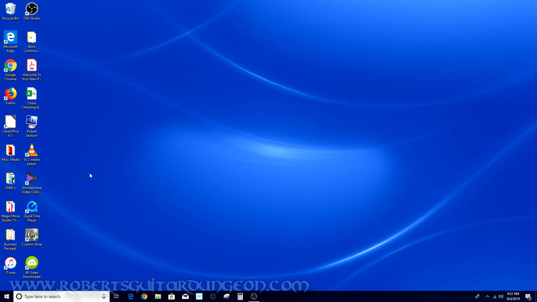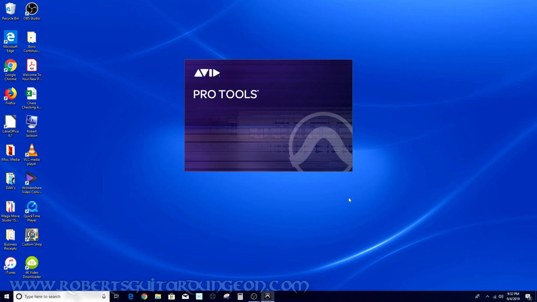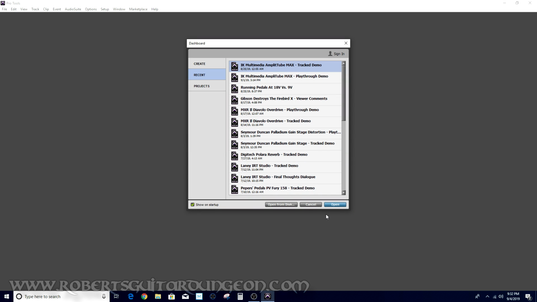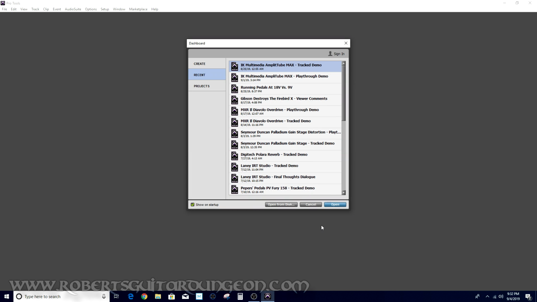Okay, let's dive into this thing, shall we? First things first, we are going to open up Pro Tools. And this is Pro Tools 12 we are using, which is the current version. You can buy a perpetual license or an annual license. The annual license obviously is a lot cheaper up front, meaning that you renew it every year. And I think you get a discount on the perpetual down the road if you choose to go that route.